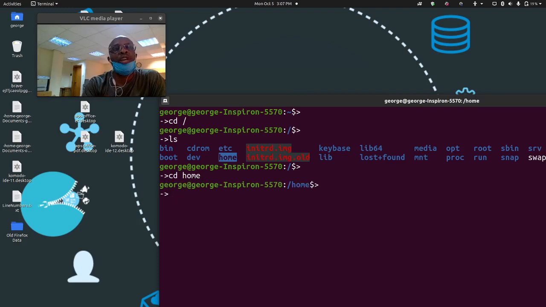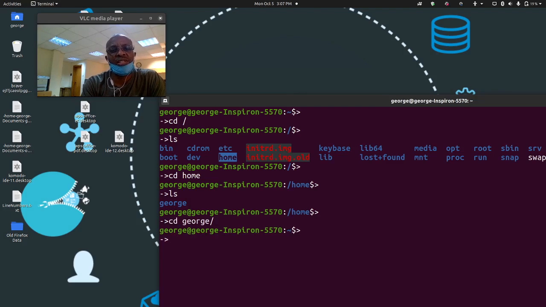Okay, so we're in the home directory now. Let me do a list. I'm the only user on this system, and my name is George, and normally a home directory will be created also called George, making it easy for you to find your home directory when you're working. So let's create a new user. In fact, let's go into the home directory George and see what's inside there.